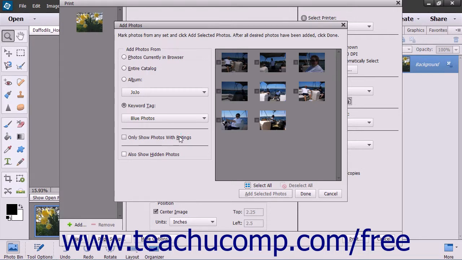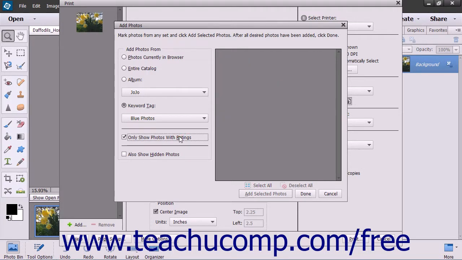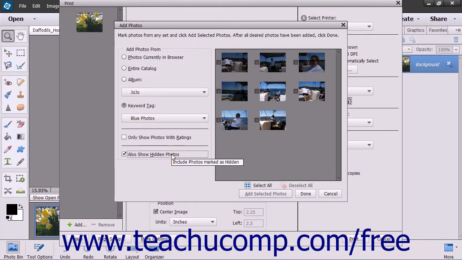In addition, you can choose to only show photos with ratings and also show any hidden photos by checking those checkboxes. The choices you make will be displayed to the right. Click any choice you would like to add to select them. You can also use the Select All and Deselect All buttons shown below the choices to help you make your selections. After making your selections, click either the Add Selected Photos and then Done buttons, or just click the Cancel button if you choose not to add any photos to the print job. At that point, either way, you will be returned to the print dialog box.